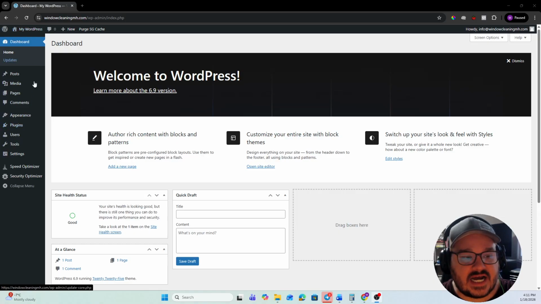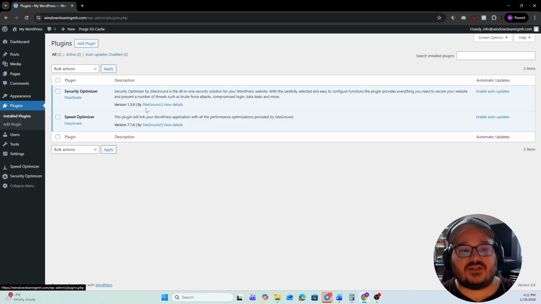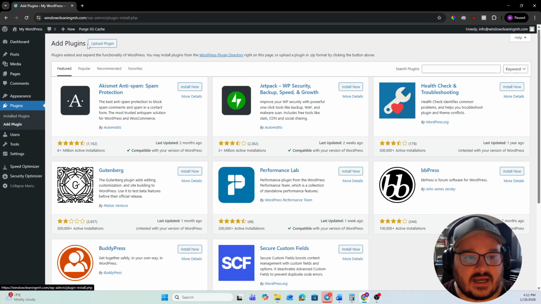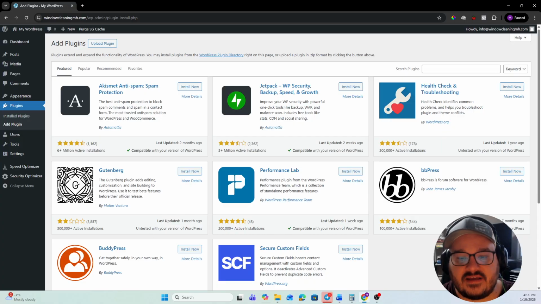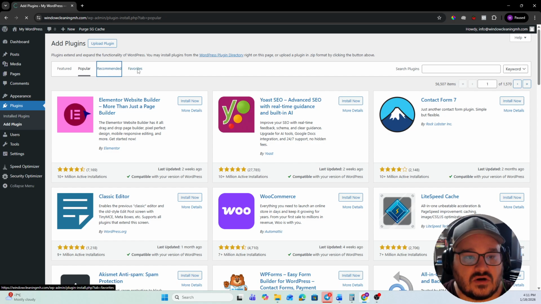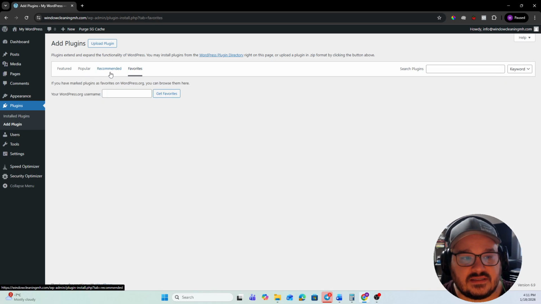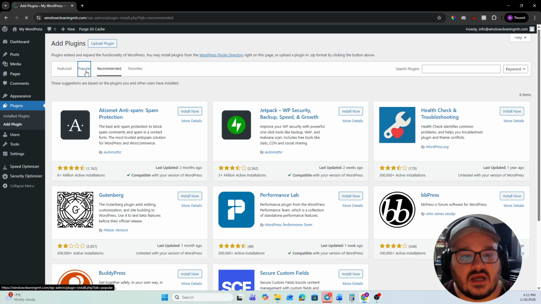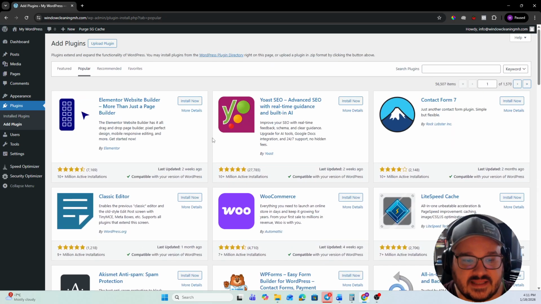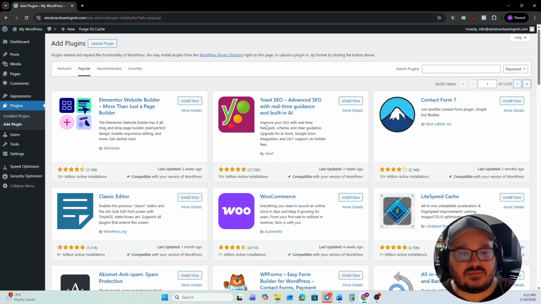So when we go into our dashboard, you'll notice under this section, there's going to be a plugin section. And from here, we're going to have a couple of default installed plugins, Security Optimizer and Speed Optimizer from SiteGround. There is the option to add plugins here as well, and then there's a variety of plugins that you can choose from. Plugins that you can search, popular plugins, recommended plugins, favorites plugins. I mean, you can set up your own favorites if you want to. But there are hundreds of thousands of literal plugins and millions of daily active installations in regards to these plugins, and this is really what makes WordPress WordPress.